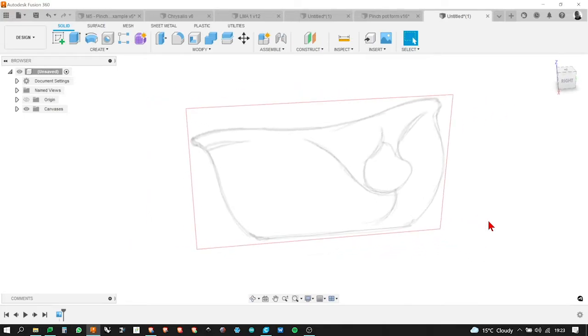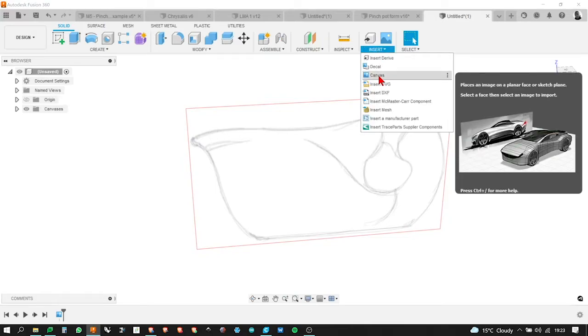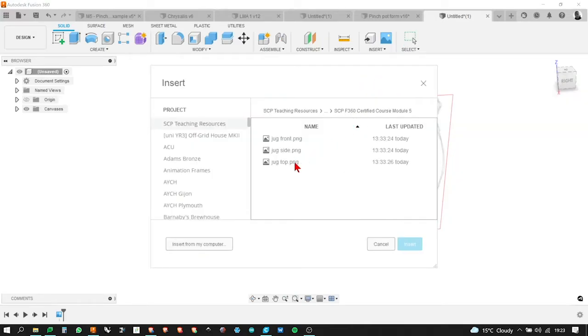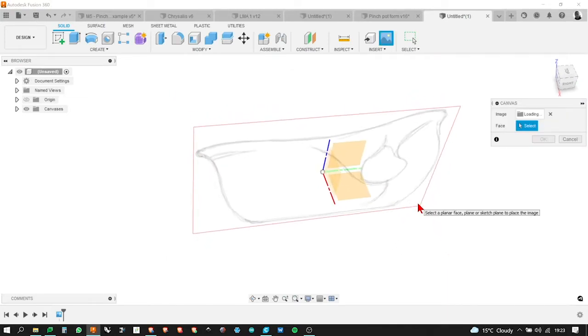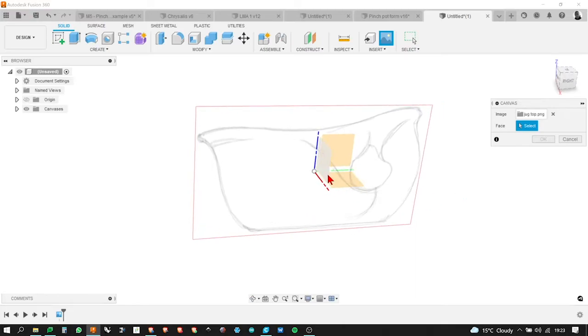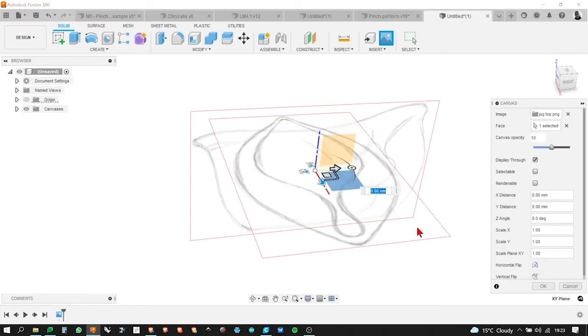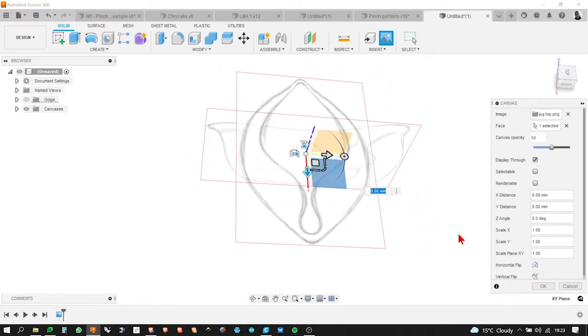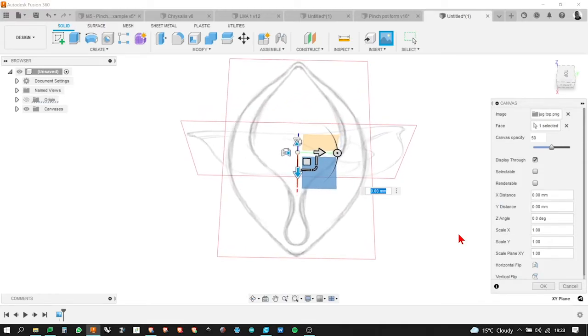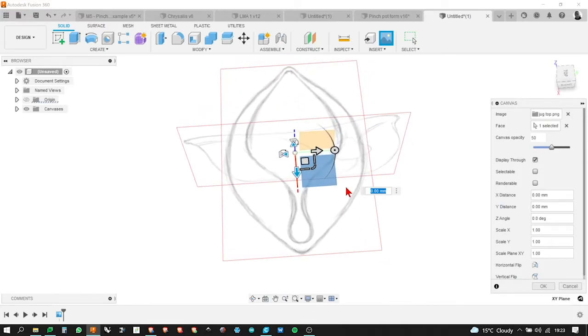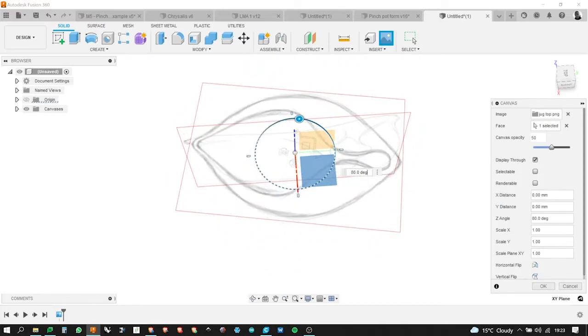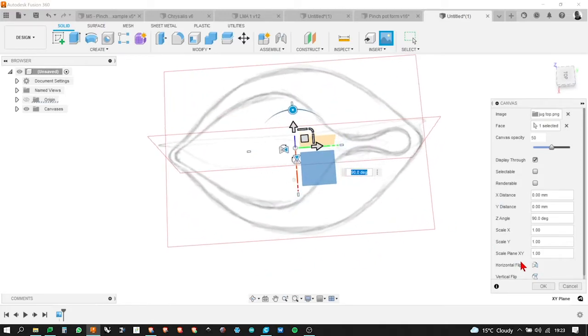Now, I've also got my top view and my front view. So I'm going to put in a couple more reference canvases. I'm going to go back and put another one in. And let's go with top view. And I'm going to put this on the top-bottom plane. A computer's stupid, it doesn't realize that this has got it the wrong way round, but it gives us an option of turning it round, so it is in the right way round.